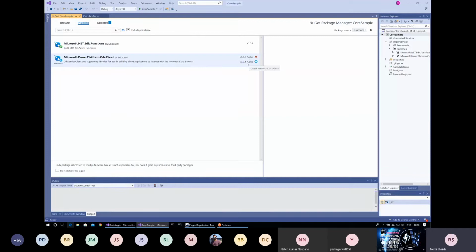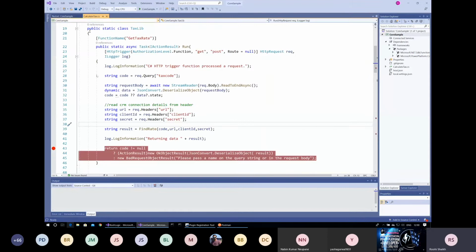For this Azure function, I've made use of the .NET Core assemblies, and this is using the .NET Core 3.1 framework. Now, let me quickly walk you through the code. One thing to note over here is that as a query parameter, it accepts the tax code.